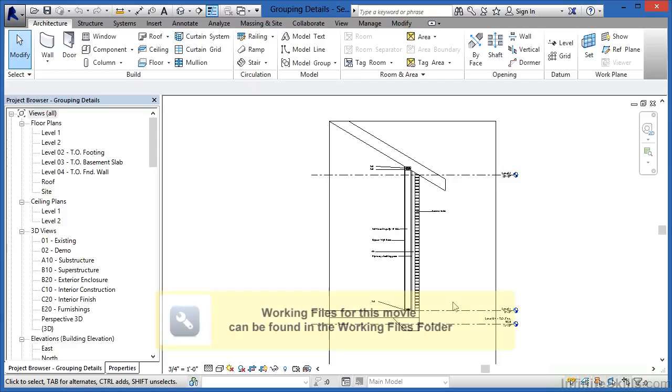Sometimes we'll detail out a wall section or some sort of architectural detail and realize that that information could be used again in another location. In this case, we have a section view going through the wall on the east side of our building. What I'd like to do is copy all this information and then place it into the wall section we have on the west side of the building.